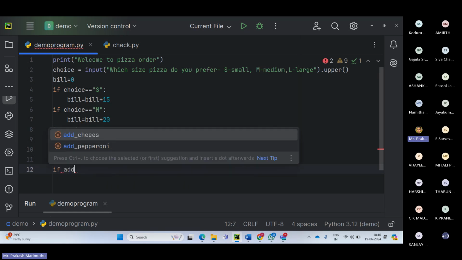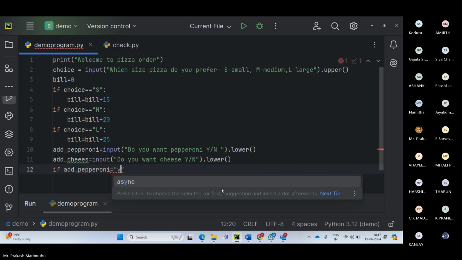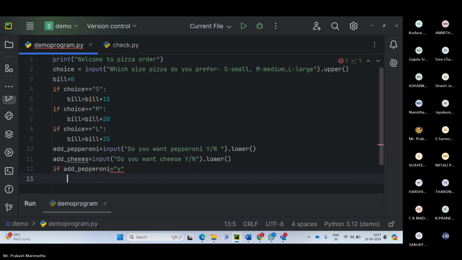Now, if add underscore pepperoni equal to yes, then what we have to check? And choice equal to yes, correct? Is this correct? Yes, sir. What should be the bill amount? 15 plus 2. Then it will be bill plus 2, right?